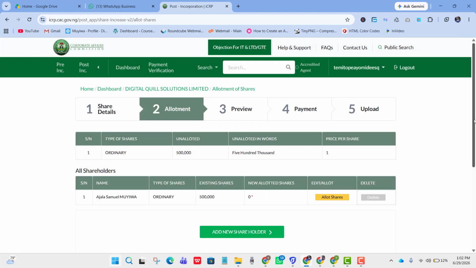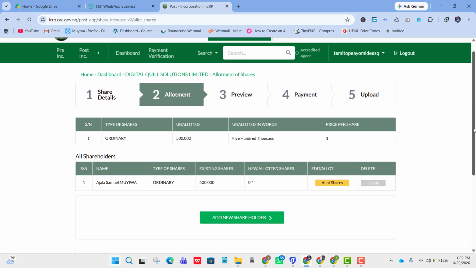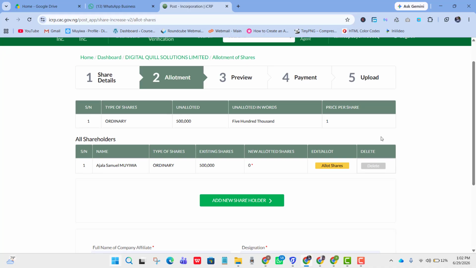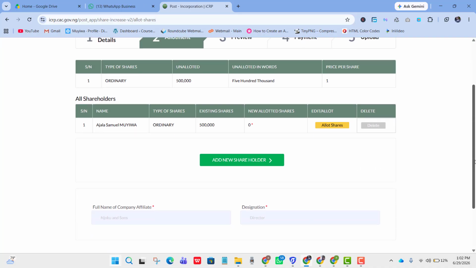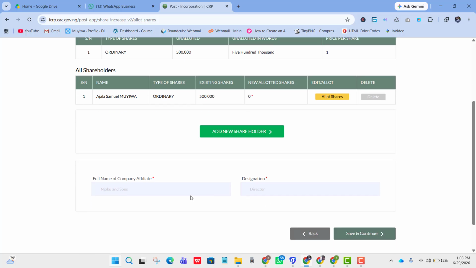And once I do, so I'm going to come here. Now it's asking me, who do you want to give this to? Do you want to give it to the existing shareholder, or you want to add a new shareholder to give it to? Now, if you want to give it to this existing shareholder, which is a single shareholder in this case, just go ahead, fill in the name of the director here, okay, or the name of either the director or the secretary or the shareholder, and put this designation here and continue to make payment.